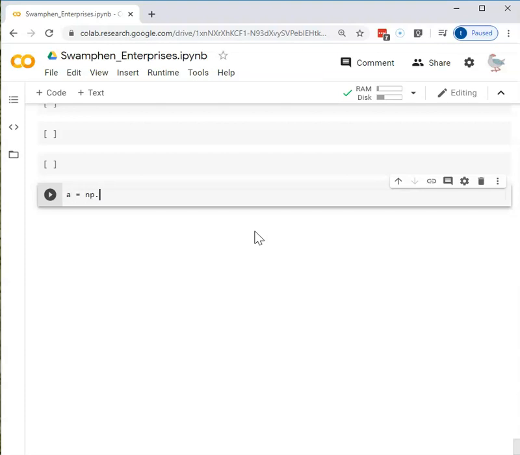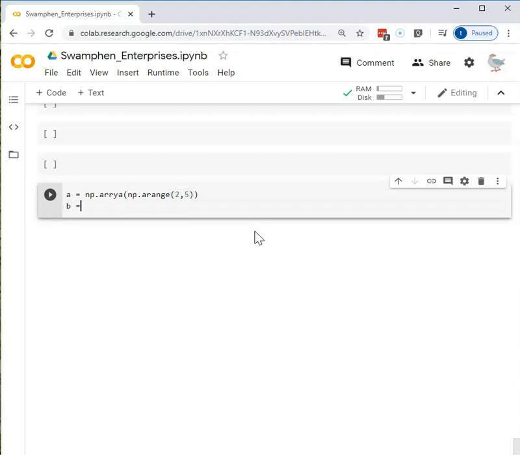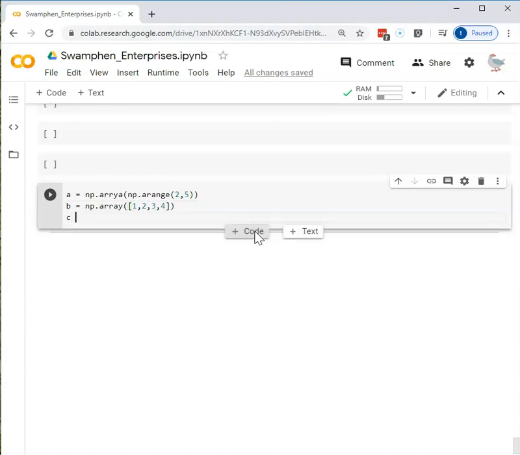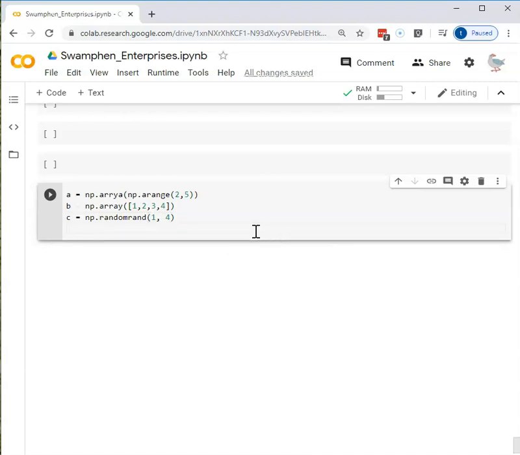So we're just going to have a Numpy array. We're going to arrange our numbers from 2 till 5. Then our next one is just going to be a Numpy array, and we're going to specify that I want 1, 2, 3, 4. And our last one we're going to do is a random one. And we'll have a maximum of 1, and I would like 4 elements in my array, please.